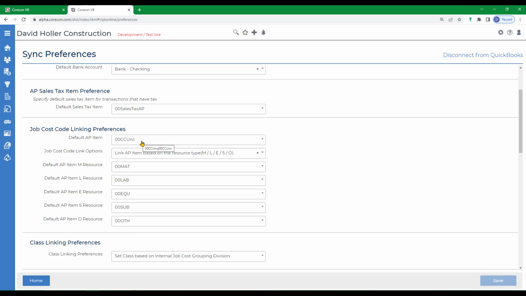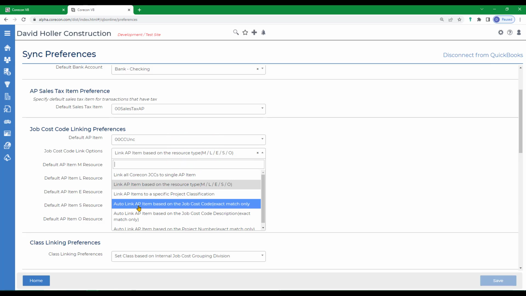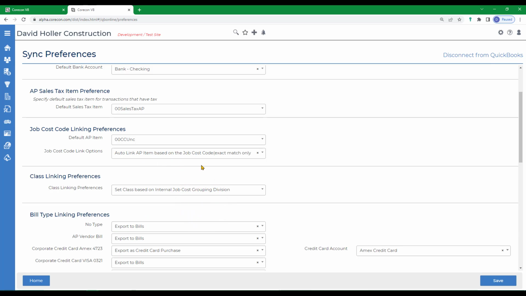If you're using another method, for example, the AutoLink AP item based on job cost code, you won't need to add any other information. It knows to look first for the job cost code. If it does not find that, it'll look for the division cost code from the master cost code list. If it doesn't find either, it'll end up in the CCUNC, or the clearing item.